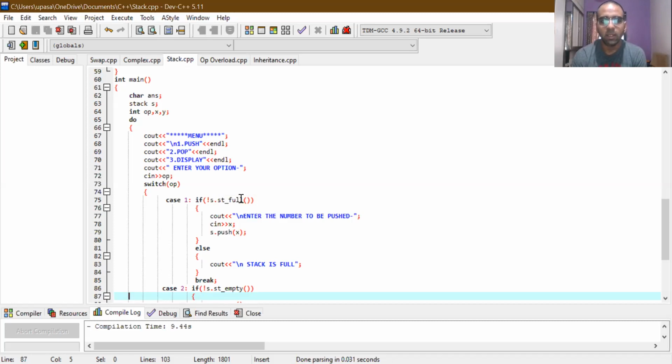Okay, so if this is the case, then it will come into the if body, and then it will write enter the number to be pushed. The user will give a certain value to be pushed, the element, and then s.push(x) will do the job. So the push function will be called, that we have seen earlier, and the value will be pushed. And if this is not the case, what will happen? If the stack is full, if this condition is true, the else part of the if will be executed, in which it will display stack is full.